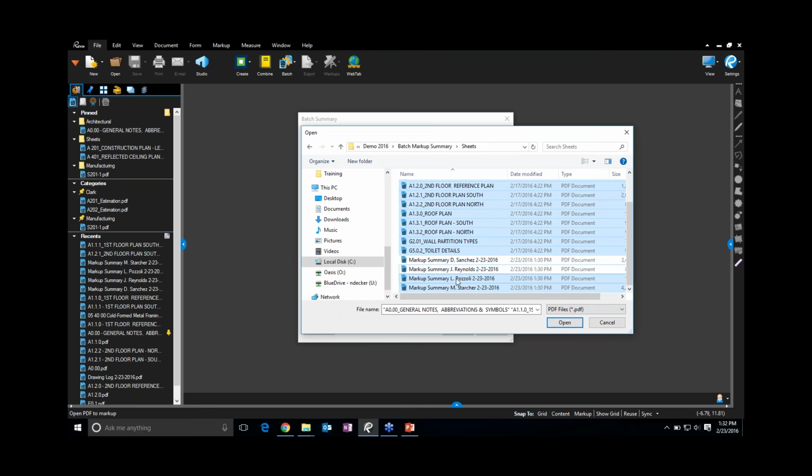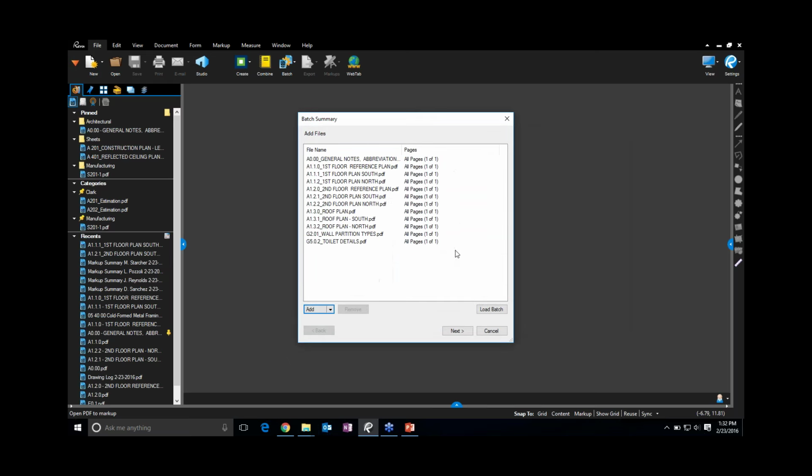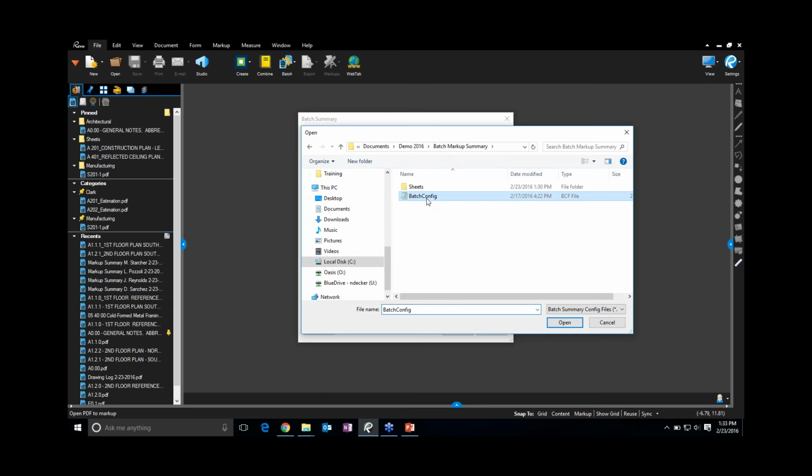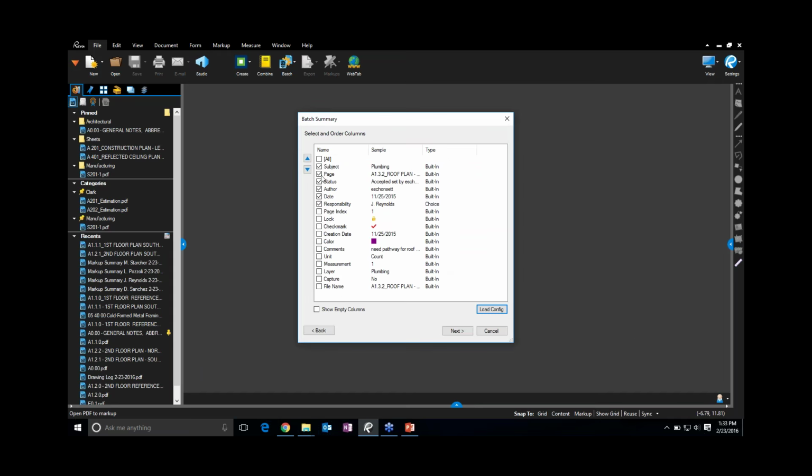I'm going to deselect those particular reports I ran before. Let's see if the load config works for me this time. And it does. It did for me. You'll notice that it actually deselected several of those columns and only selected the ones that I care about, in this case, responsibility, date, author, whatever it may be.